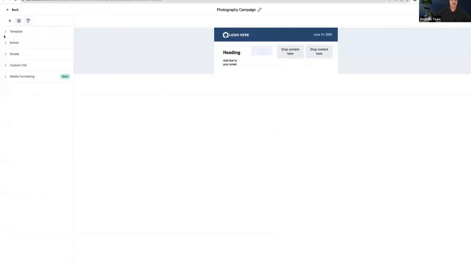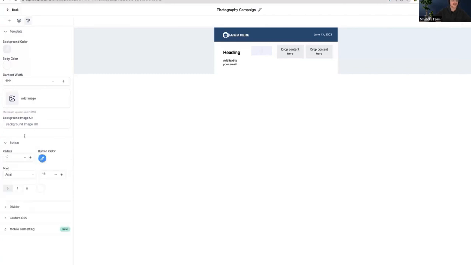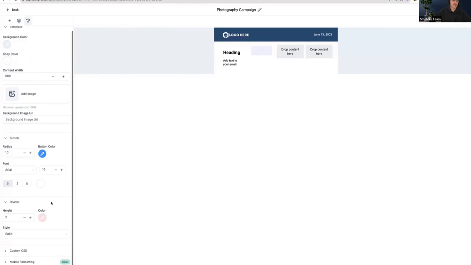And finally, our appearance. So this is where it'll look at an image. If you want to have a background image for the entire one, you can specify that here, as well as the background color and body color. This is standard styling for buttons. So if you've got a number of different buttons and you want to style them all, you'd change your styles here, as well as dividers.